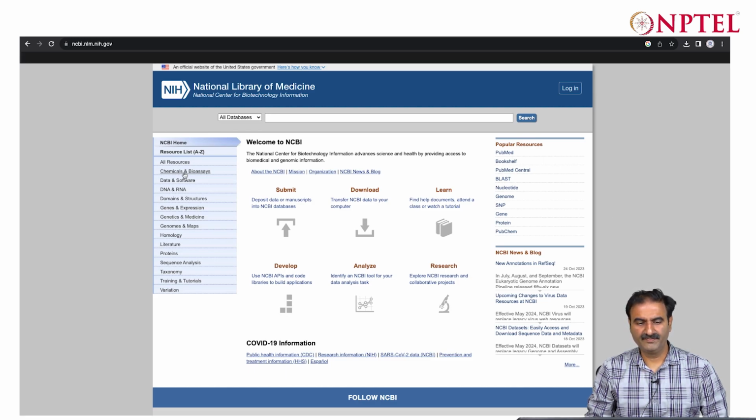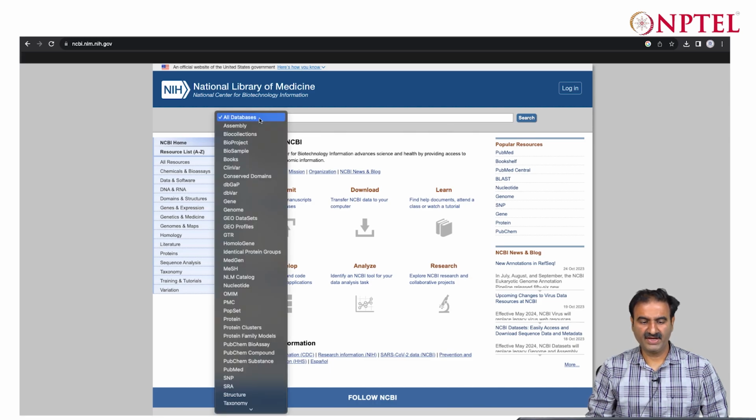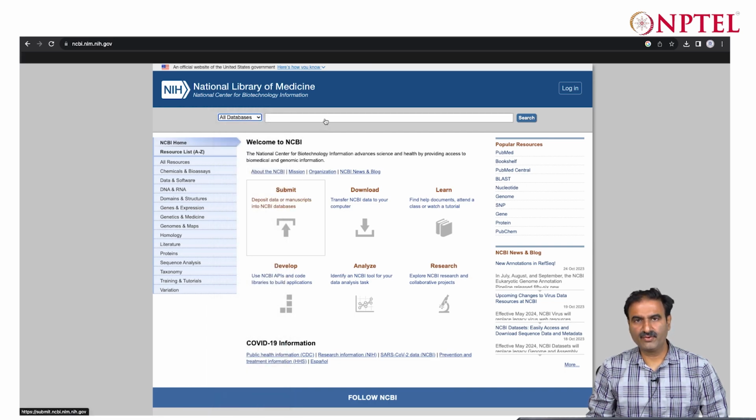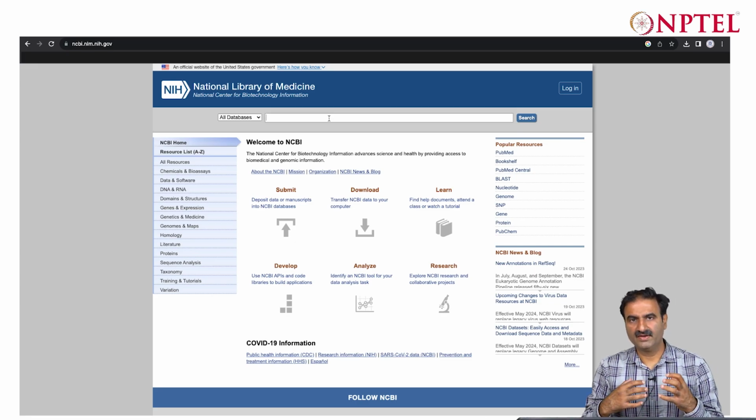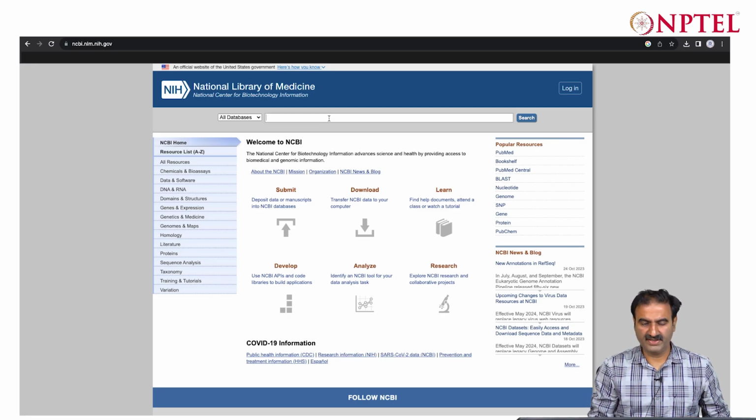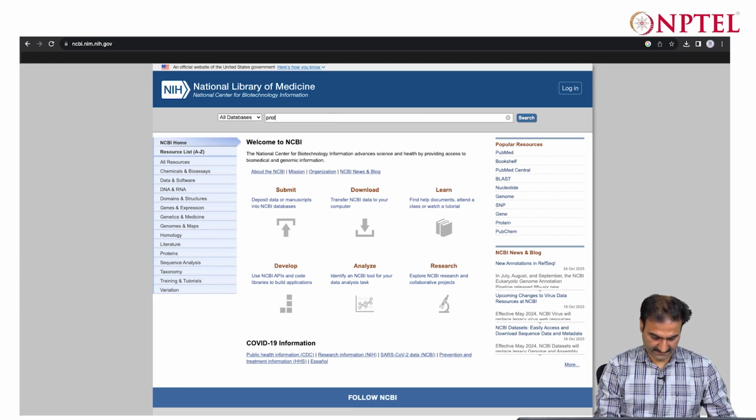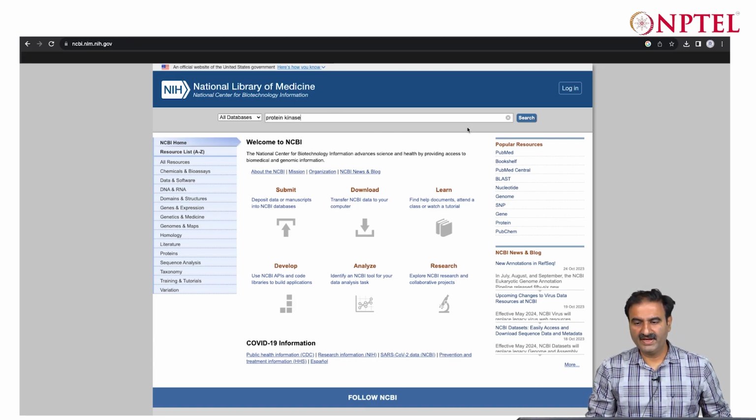data that they provide. Now if you see here, under all databases, if I click there, it shows you all the possible databases in which the data is organized and available for download. So I can make a general query in the Entrez system. This search system is called Entrez, NCBI Entrez. I can enter a query, for example, protein kinase. So it's a protein.